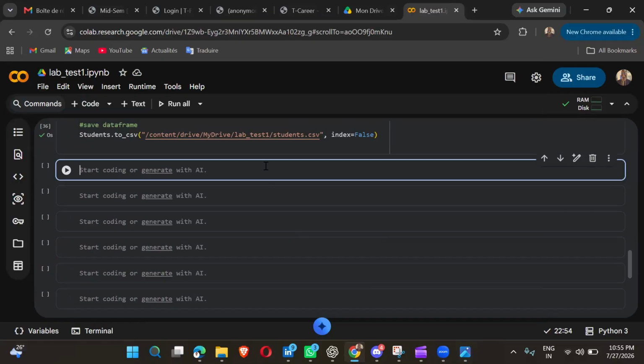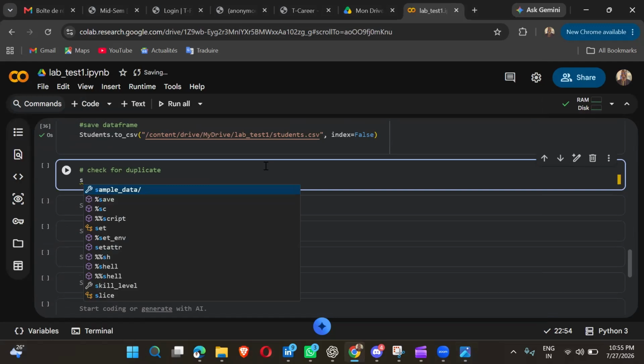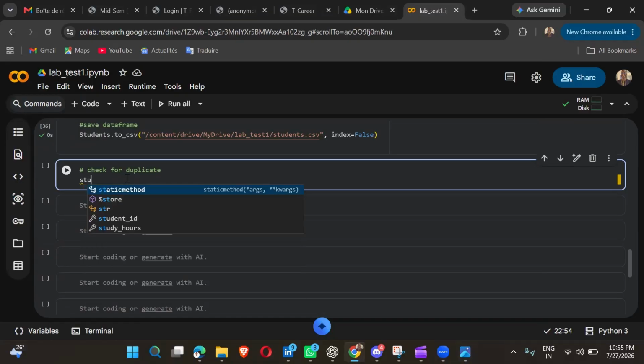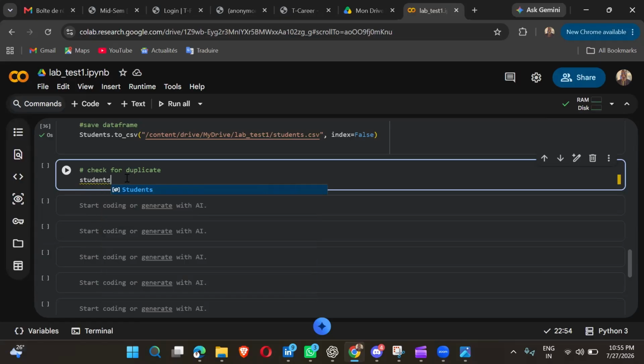To check for duplicates, let's put a comment. To put a comment, you press Shift 3. Then we say: check for duplicate. To do that, we'll check the student variable, the one we declared, students.